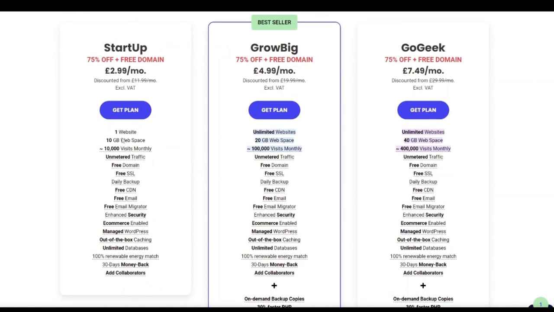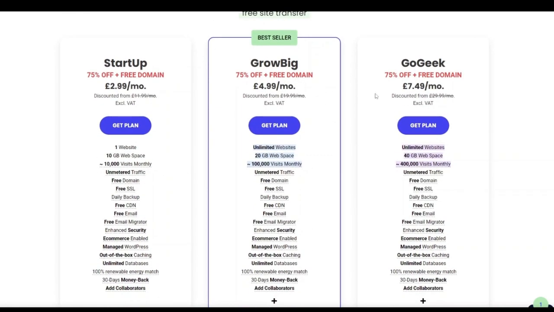The main difference between all of them is the number of websites. So both with the Grow Big and the Go Geek, you get unlimited websites, so you can use this hosting for a different number of websites. Then you've got the actual web space, so you've got 10 GB, 20 GB, and 40 GB. So depending on which or what kind of website you have.